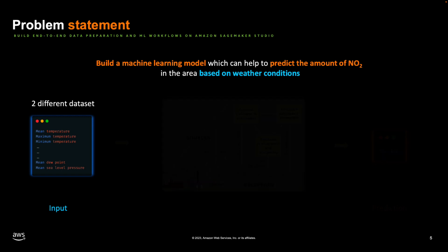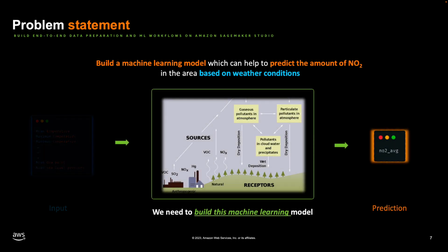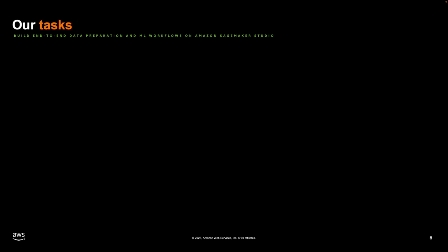But the input data is not cleaned, and the data is coming from two different sources. We will see that very soon in the demo, but we have one data set which contains the weather information, and we have another data set which contains the NO2 information. So before we proceed with the machine learning training, it is important for us to process, clean, and finally merge these two data sets so that we can make use of that for our machine learning training. So these are the two tasks we have in our hand.